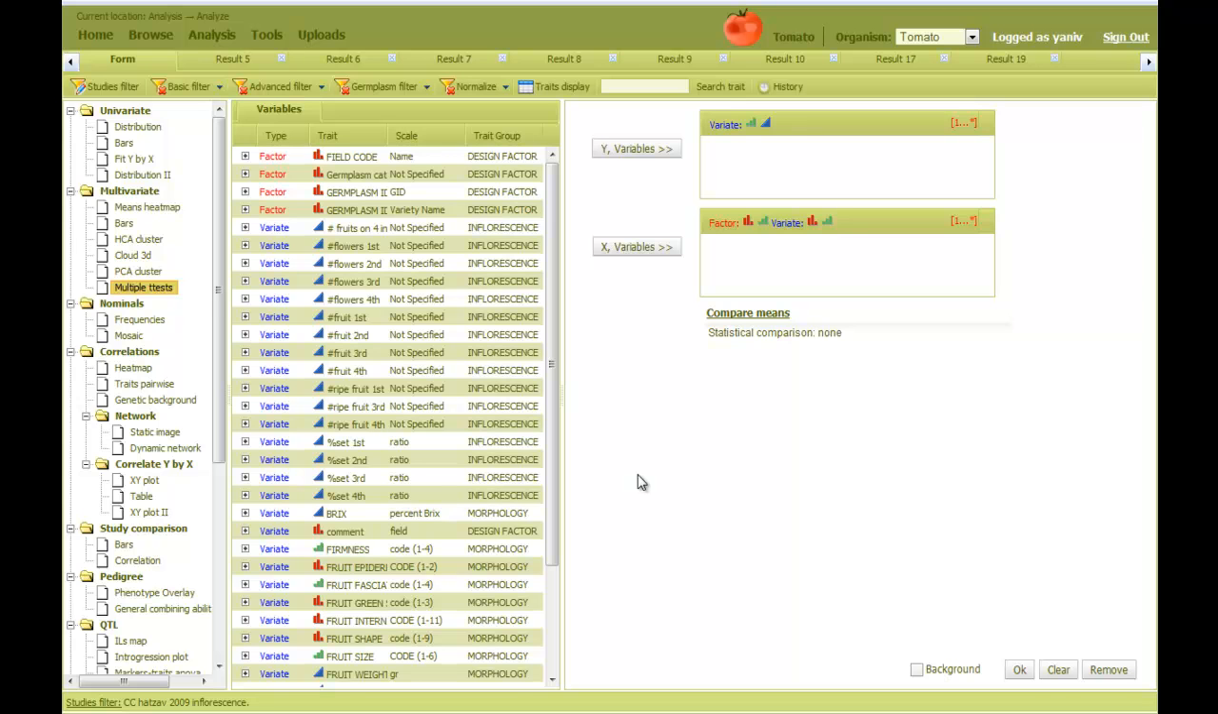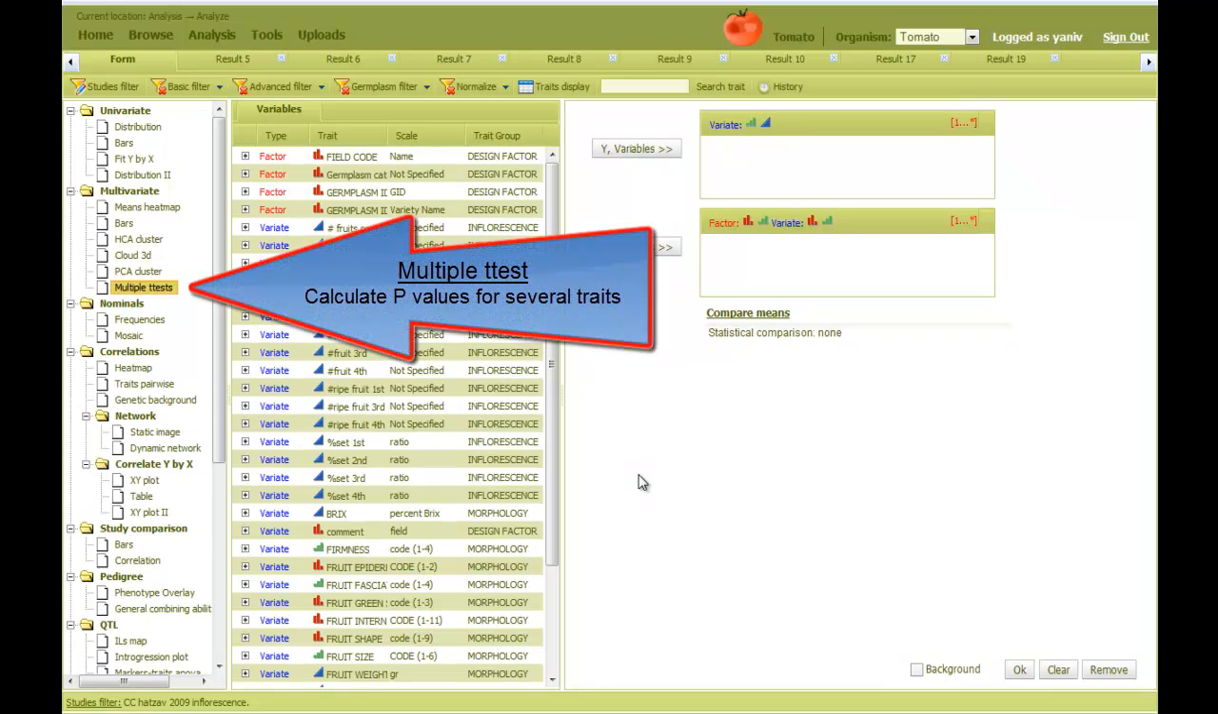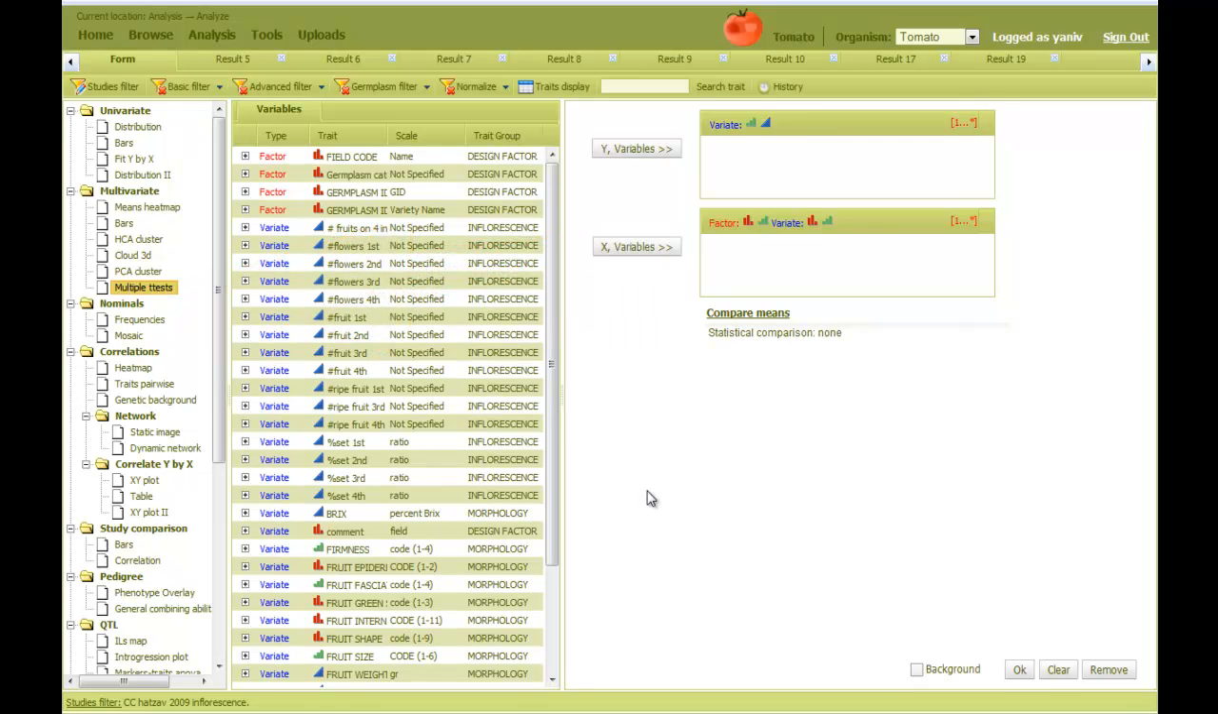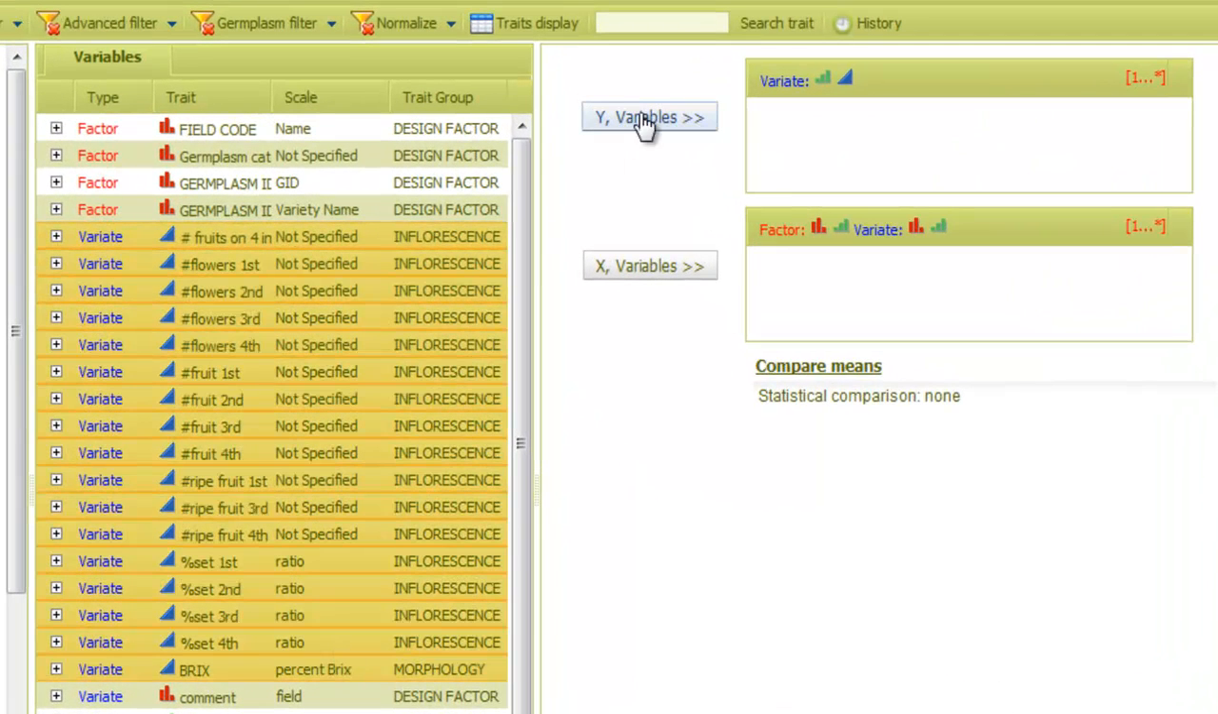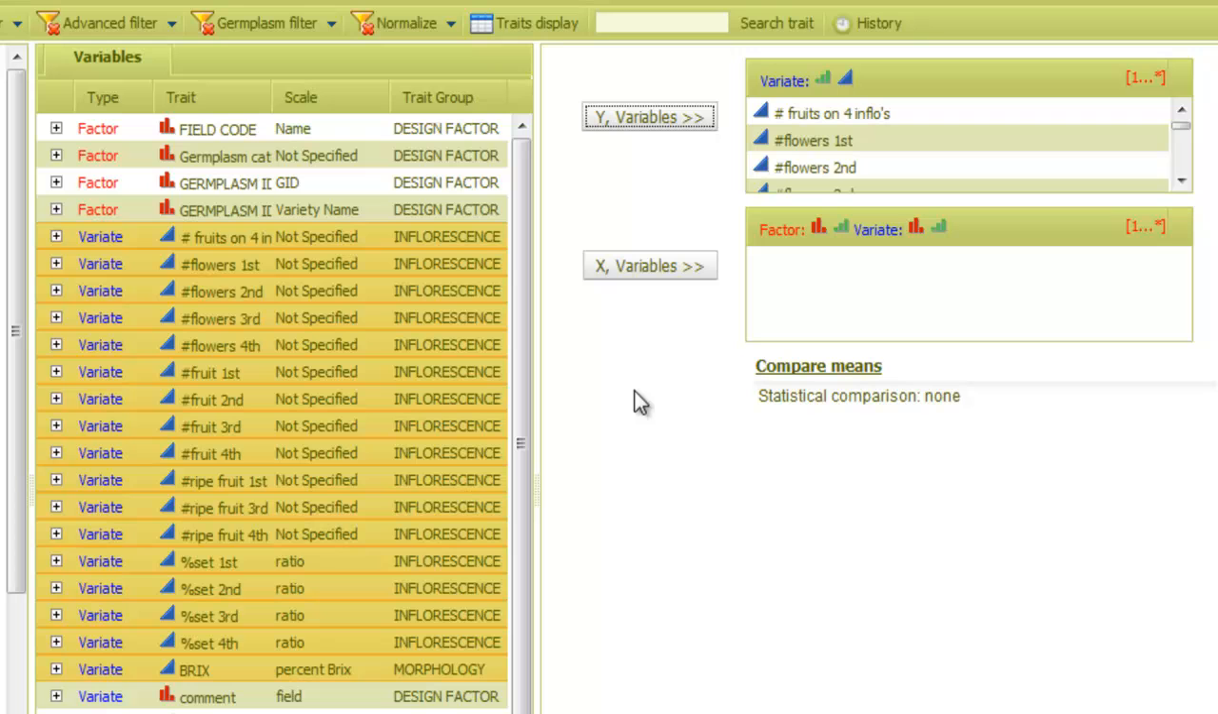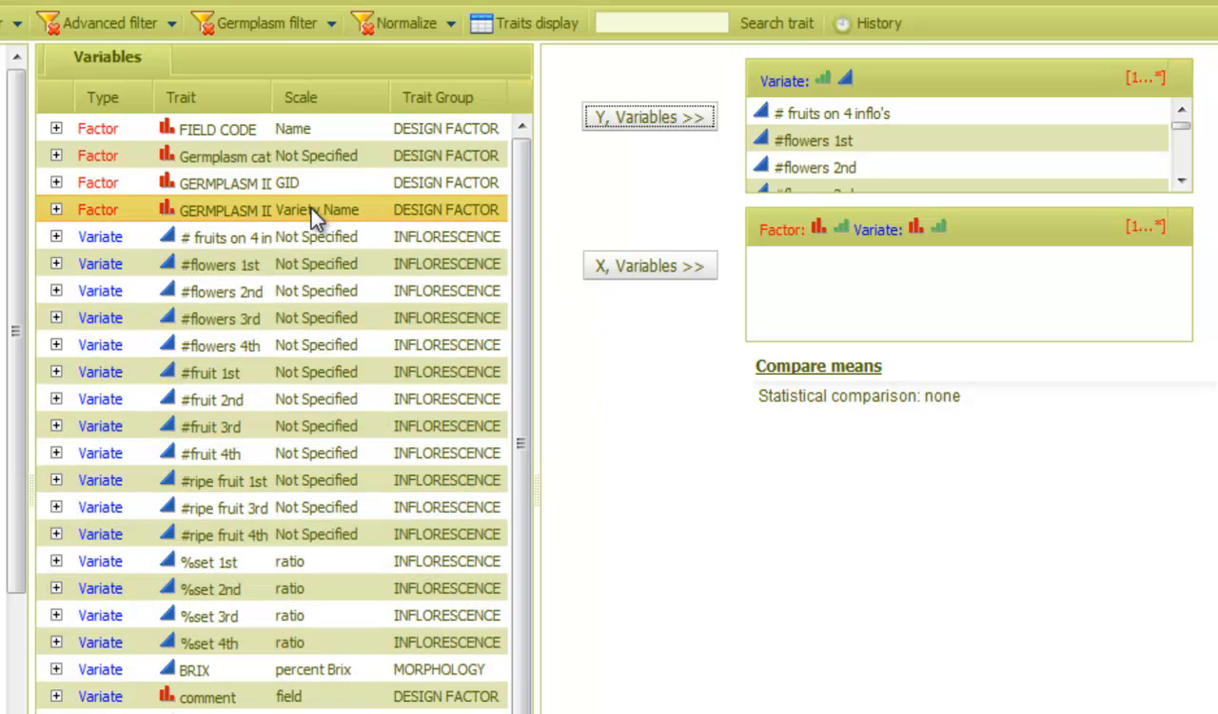The multiple t-test analysis is used to compare statistically all levels of a factor to a common control in several continuous traits, and then display p-values as a table. Let's select traits and put them in the y field. Then we put in the x field a trait whose levels we want to compare. Here, this is the variety name to compare among all varieties.